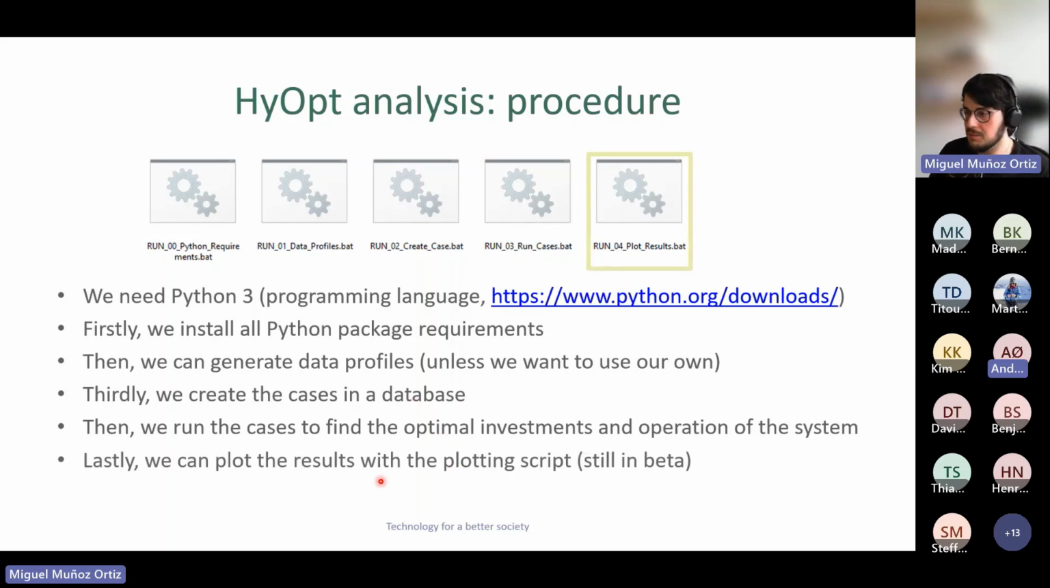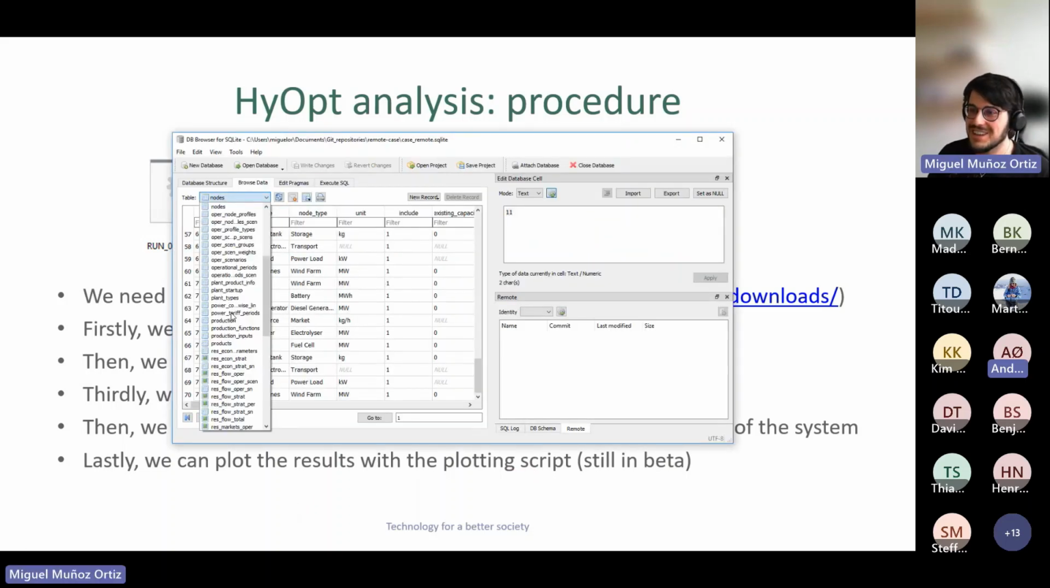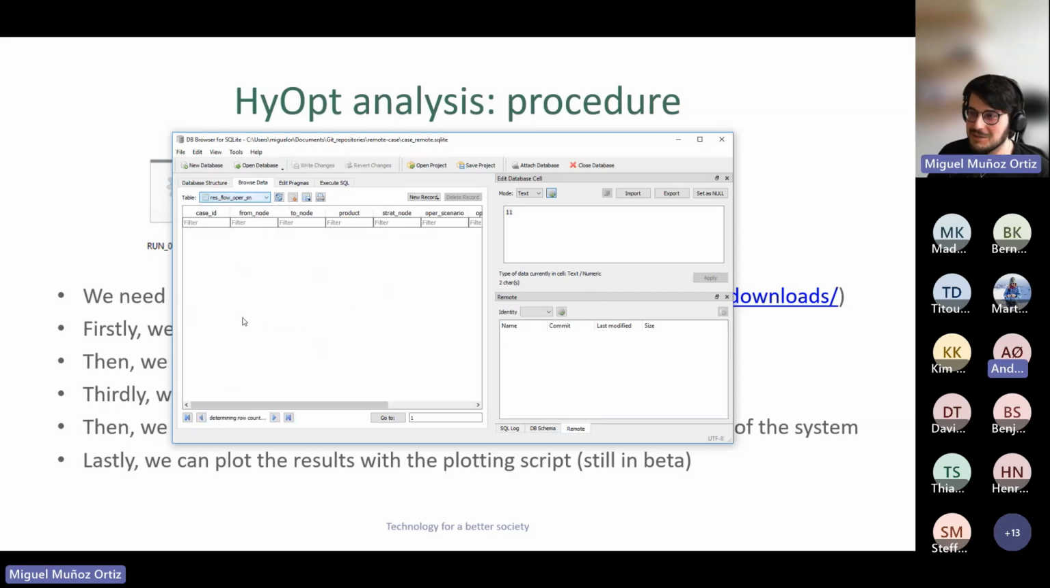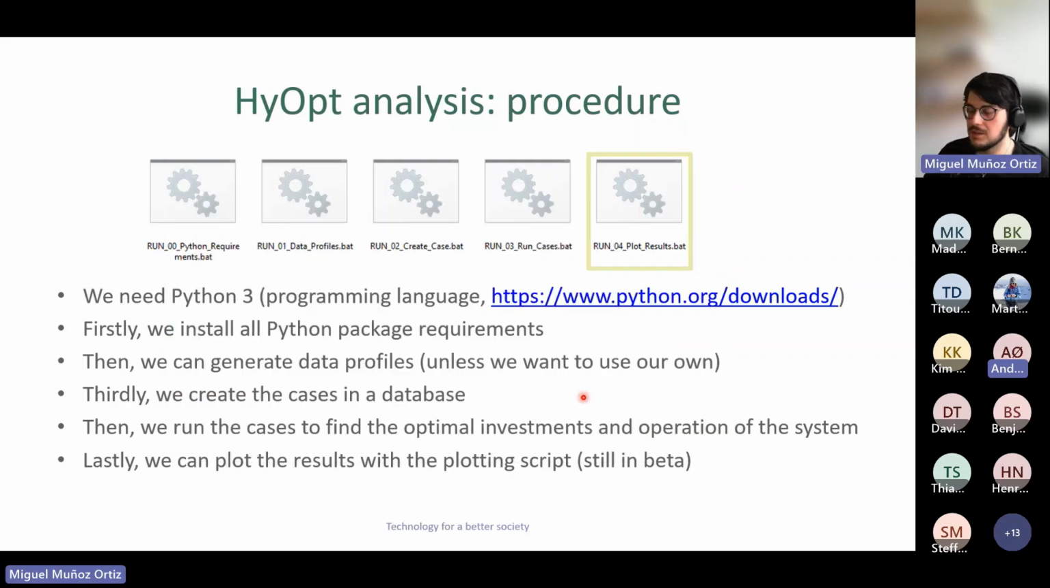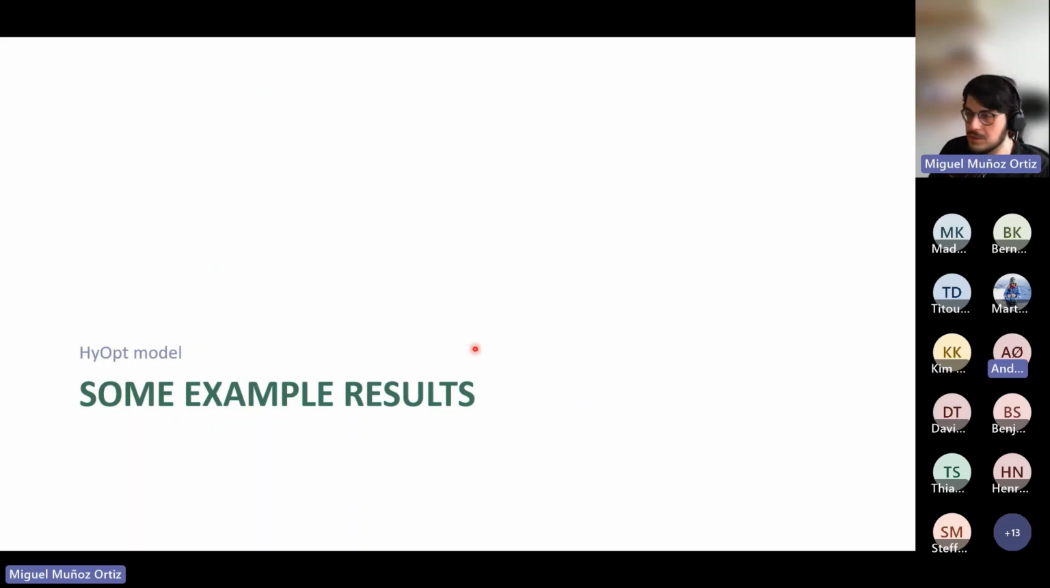We have this plotting script I will show you in a moment, but it's still in beta, so it's not really complete. But I think it's probably much more helpful than just going to the result tables and looking for specific data. So these are the five steps you need to go through to get your results. And as said, I wanted to show you some results so you can see what kind of information you get from the model.